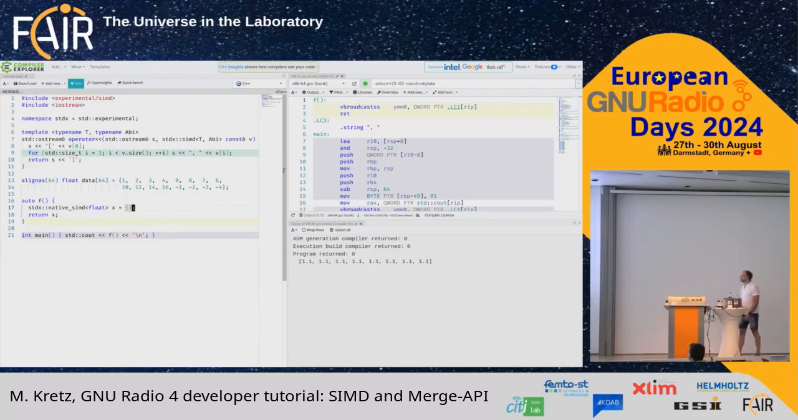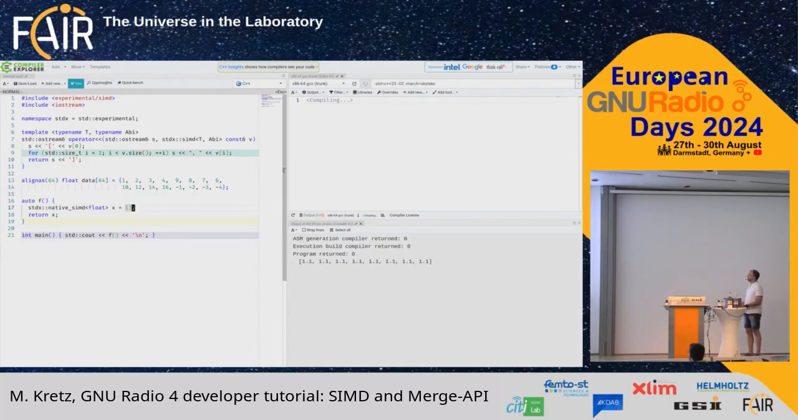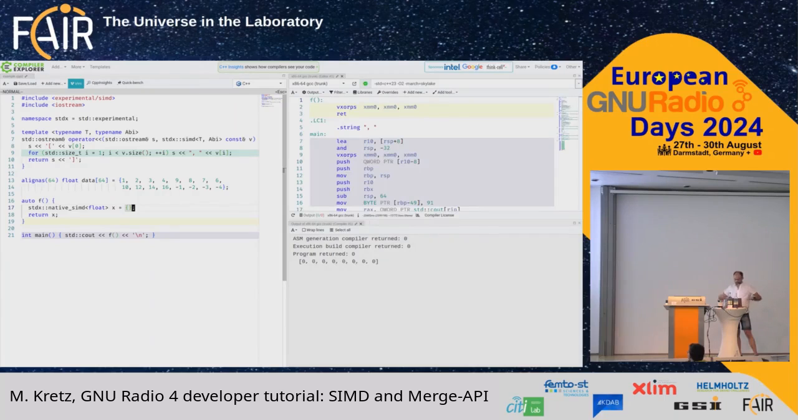You can also default construct it. Default construction leads to 0 initialization. So I'm expecting 8 zeros there. Come on, Compiler Explorer. Okay, so you can just initialize it. Like if you do int parentheses, you get a 0, right? So you can do the same thing here.